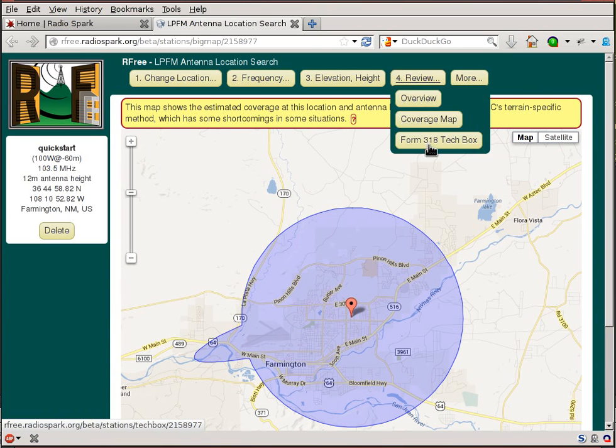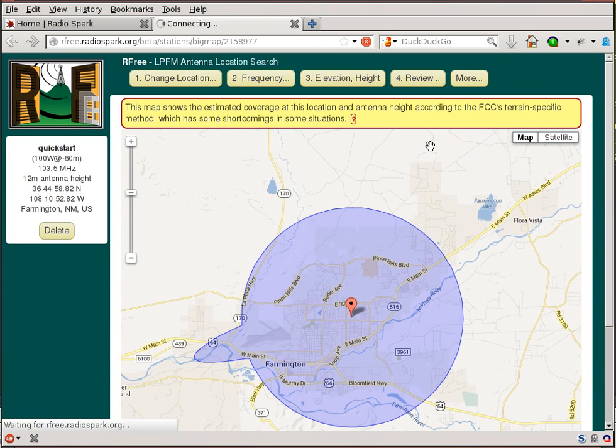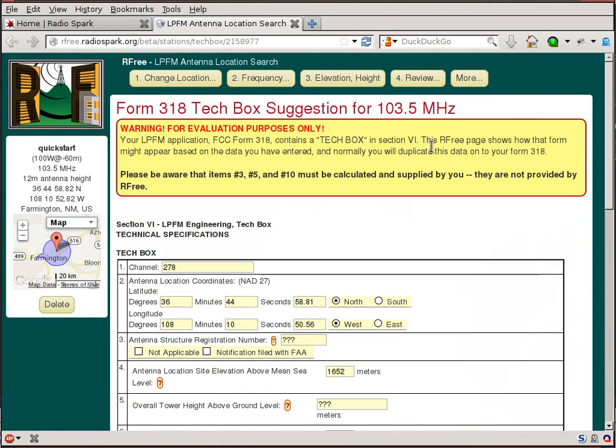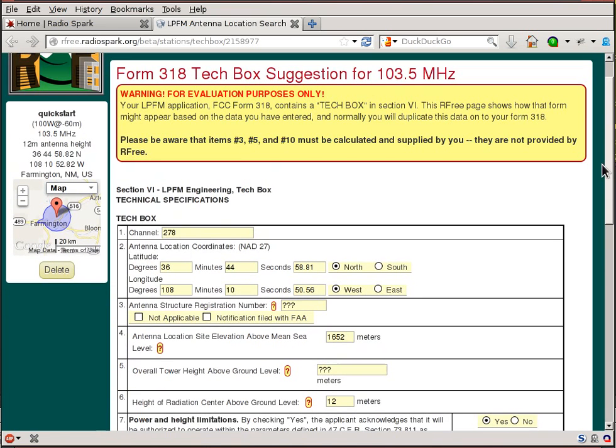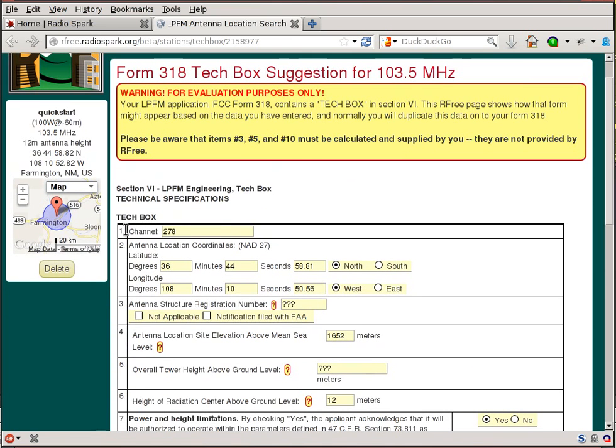And now we're going to go to the final step, which is looking at the Form 318 tech box. When you file your application with the FCC, the form you file online is called the 318. One of the sections in that form is the tech box, or section 6, and RFree gives you an image of what it ought to look like based on the information that you've put in and information that RFree has added. So you'll notice that we're looking at 103.5 megahertz. But on the tech box, you use the channel number, and that's an FCC thing, and it happens to be channel 278. If you use RFree, you don't have to figure that stuff out.